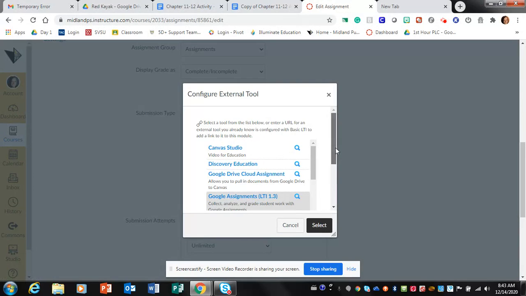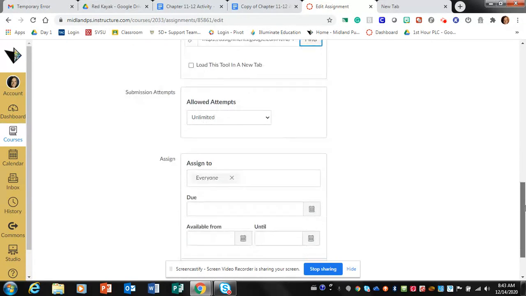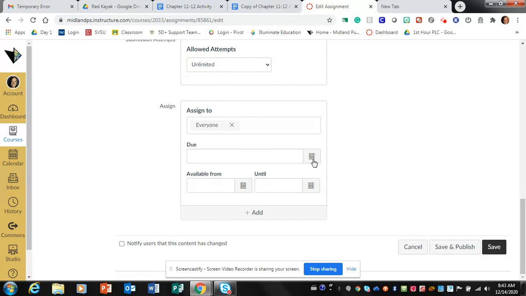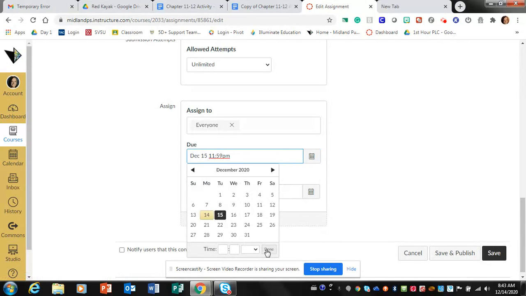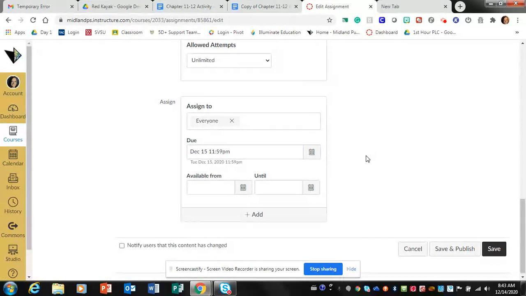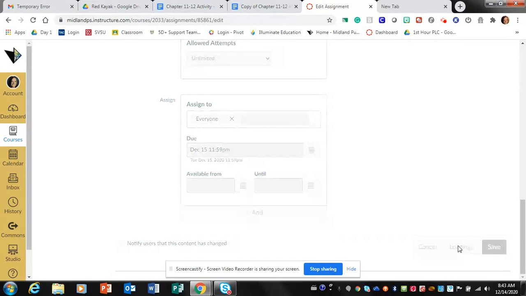All right. Select. So now my document is in here. I didn't have to put copy into the URL. It's going to make a copy for students. I do not select load in a new tab because it just makes it more difficult for students to submit it. And then I always put the due date down here as well because they're like, hey, let us know when the due date is. I am good with this the way that it is, so I'm going to hit save and publish.